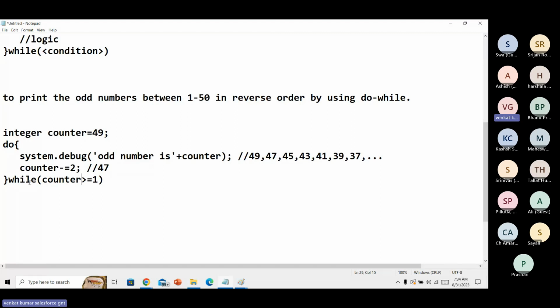Mostly in real time, we'll not use do while loop. We'll use a for loop. Yes. Everyone able to understand this scenario? Hello, is it audible to everyone? Once please respond. Yes, Venkat.